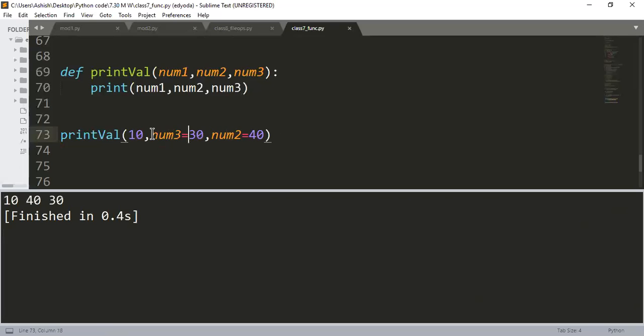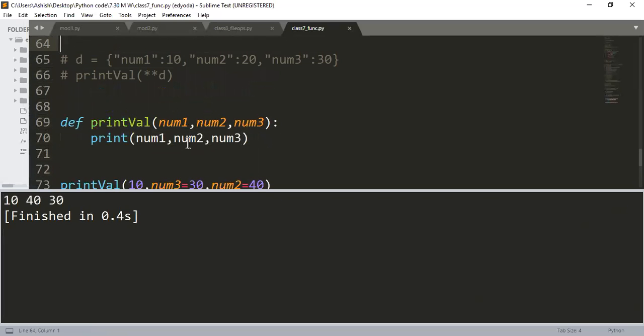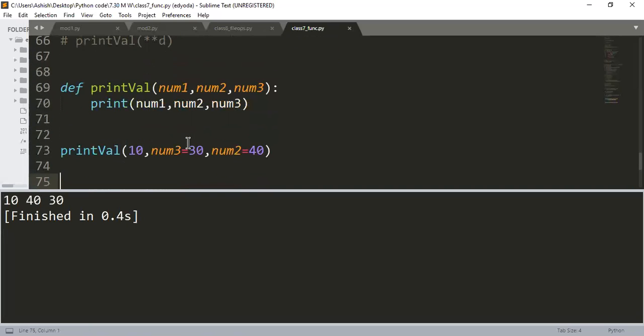Clear? Right. So we have seen variable and positional parameters. Okay. We have something called variable and keyword parameters also. Let me discuss this order. So this is num3, this is num1, and this is num2. What if it's 50? Okay, so this is working.